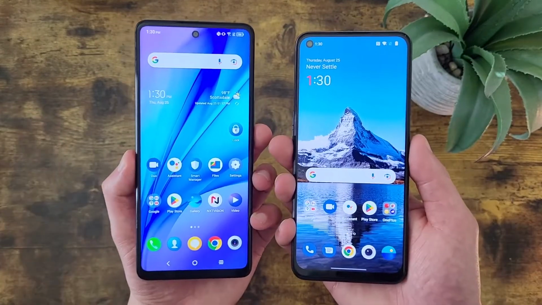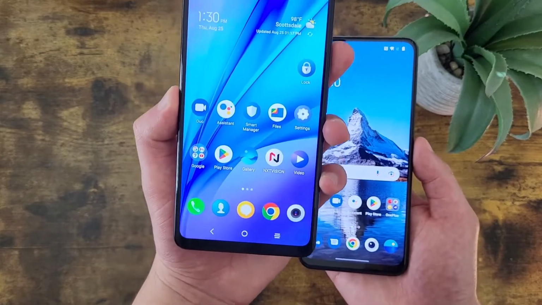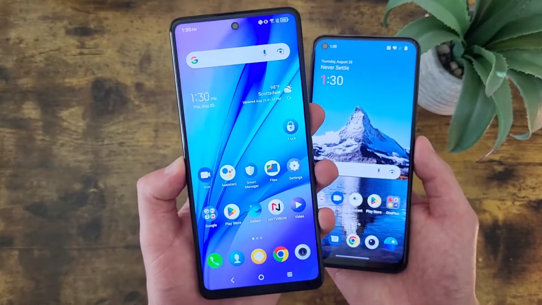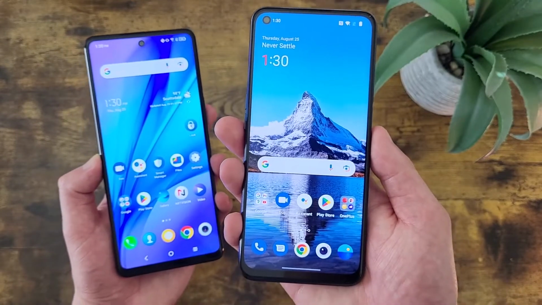Now as far as RAM and processor go, both of these phones are getting 4GB of RAM. With the TCL Stylus 5G, we're getting the MediaTek Dimensity 700 processor, and with the OnePlus Nord N200 5G, we're getting the Qualcomm Snapdragon 480 5G processor.